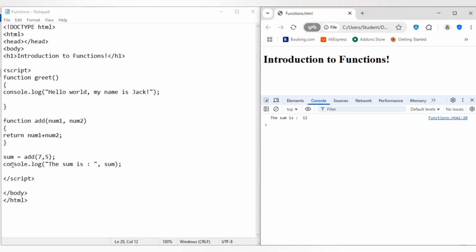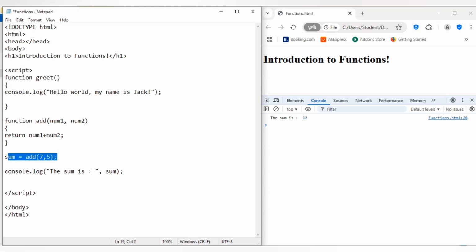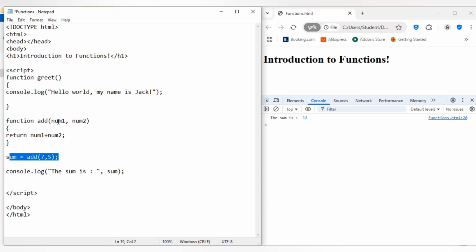The sum is 12. So what happened here is I declared these, which are called parameters. So I declared two parameters for the function. And whenever I call this function, I have to pass in these two values and it should return this value. So it returns a value here. I can certainly add other types of arguments. So these are called arguments. These are called parameters that are in the function definition.